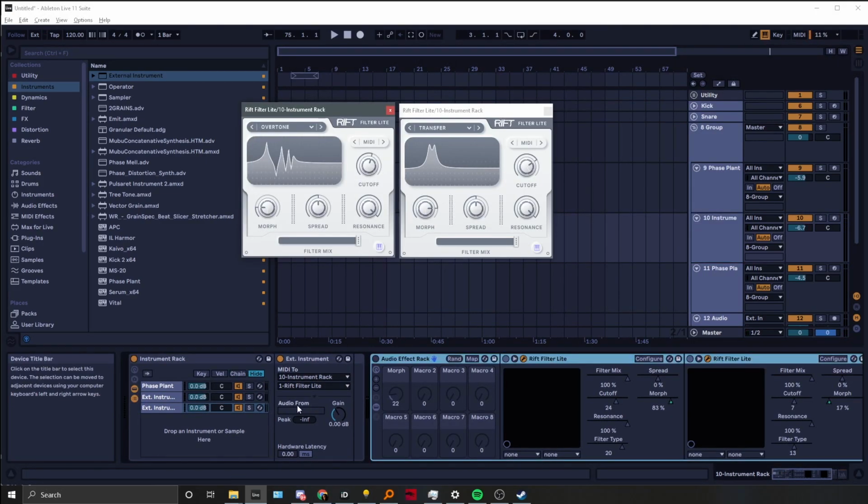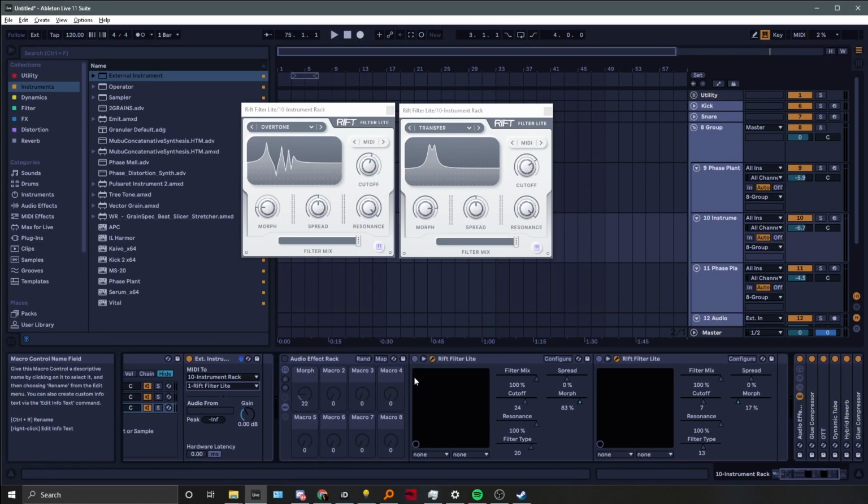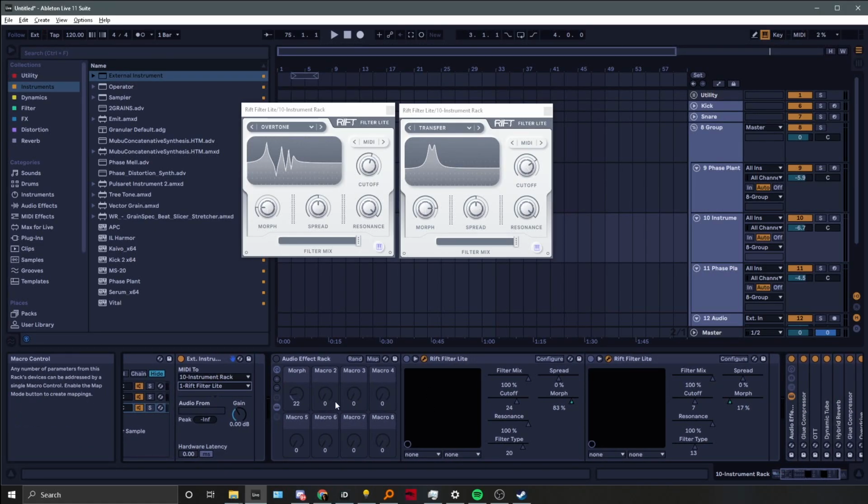In here, I have two of these in parallel, actually, because I needed a second one because I put two Rift Filters. So you can just make a second instrument rack and send it. Now in this drop down, you'll get two options for Rift Filter Lite because I have two of them in here. So this one's on the first one, this one's on the second one. If you want to rename these so that they have different names in here, that might help. But for this example, I just have two, so it doesn't matter.